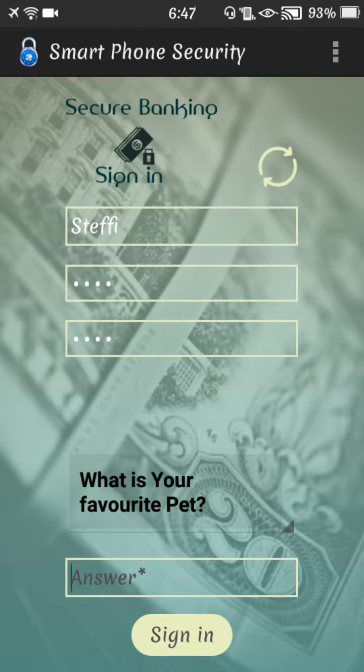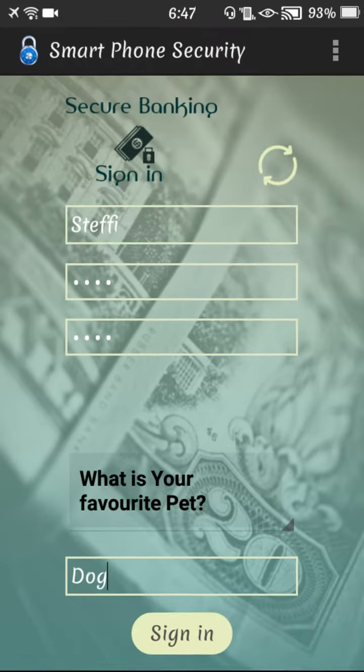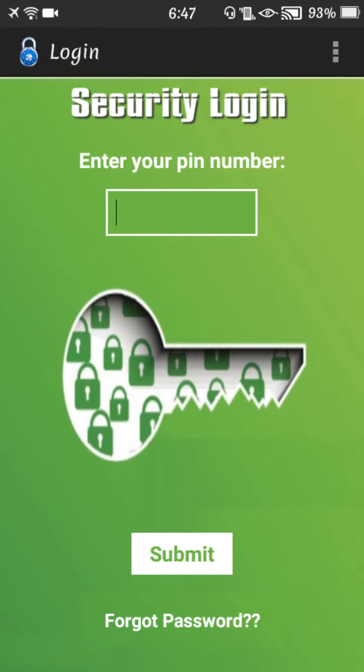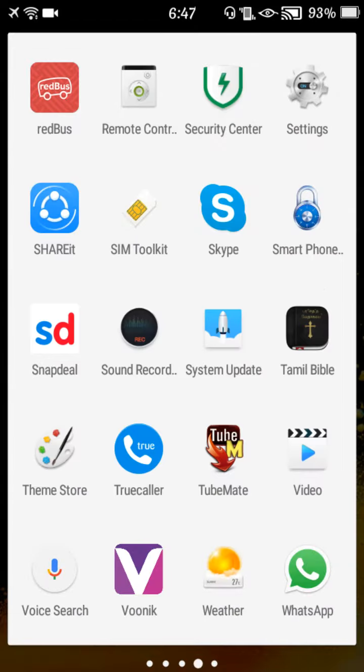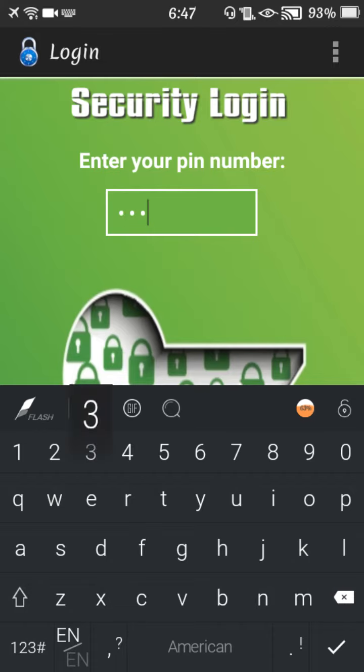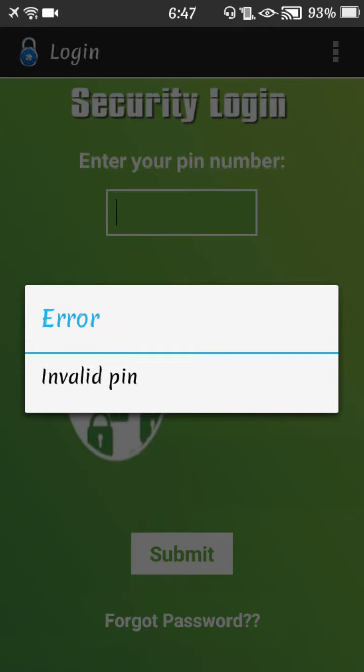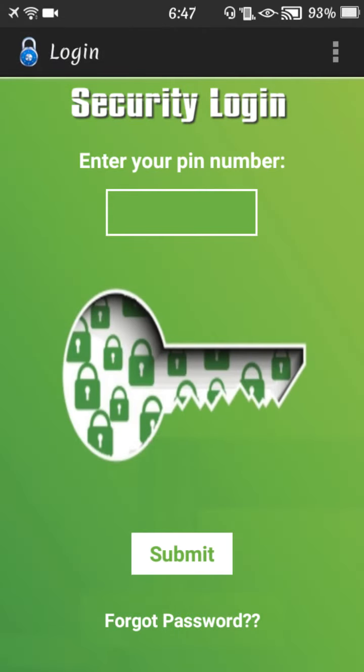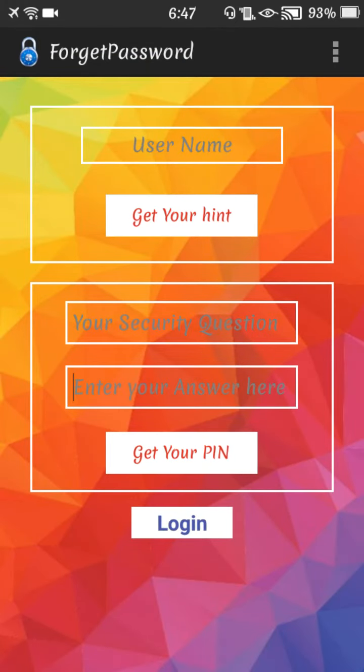Favorite pet, I am giving it as dog. Sign in. Okay, this is a login page. Come back, enter into the app again. You will be redirected to the login page. The registration page will not be displayed here. Login page. Give your PIN. See, it's an invalid PIN. Enter it again. In case you forget the password, click it and the forgot password page will be opened.